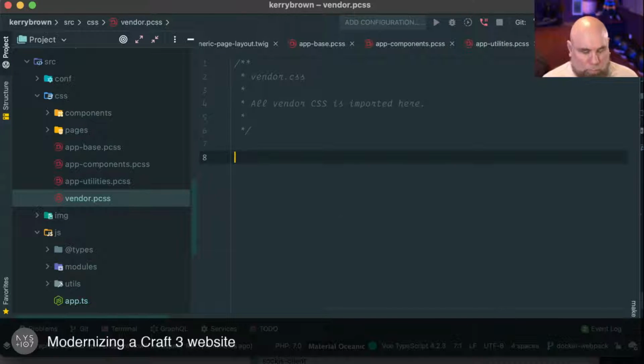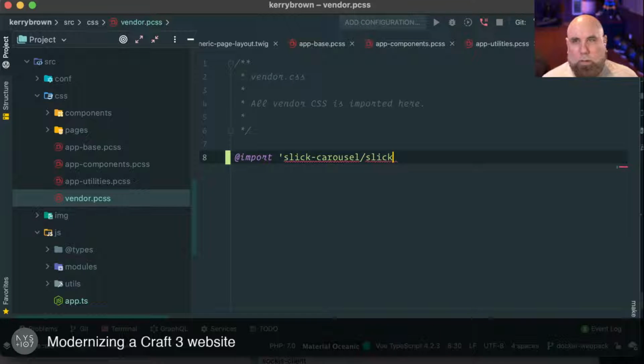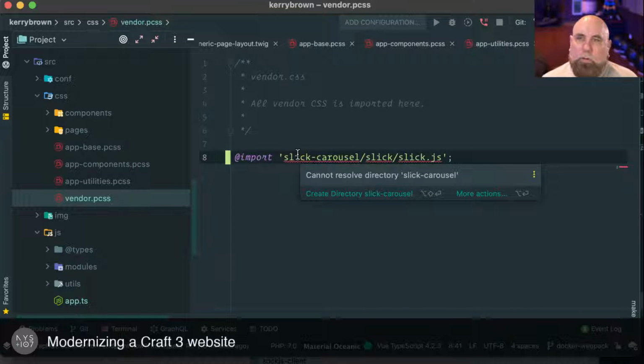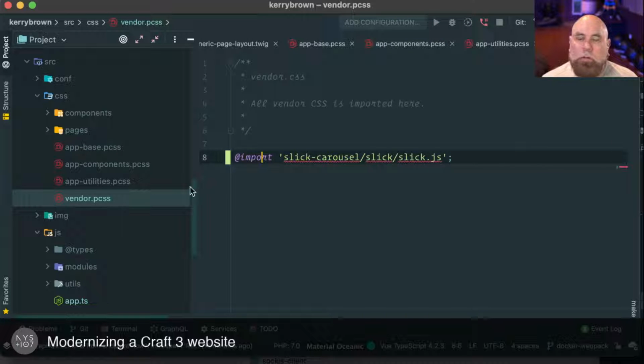So let's just start doing it. So let's do @import. And we want to do slick carousel, and it was slick.js. That's all it was, right? And what's it? Can't resolve slick carousel. Interesting. Well, we'll see about that. Because it certainly should be able to resolve that.